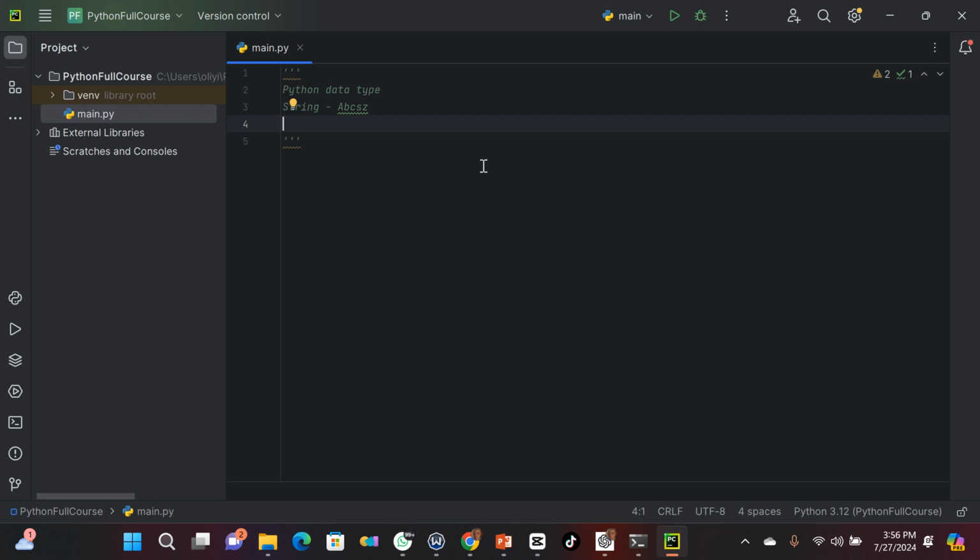Then we have integers. What is the integer data type? The integer data type has to do with anything that has to do with numbers, from 0 to 9. Then we have floats. What are floats? Anything that has to do with decimal places, anything that has to do with a dot. That is what we call floats.